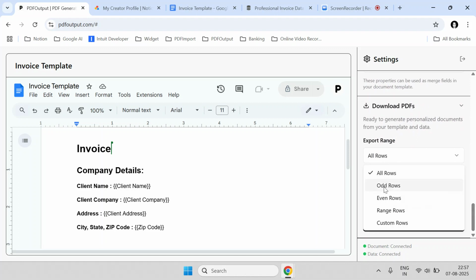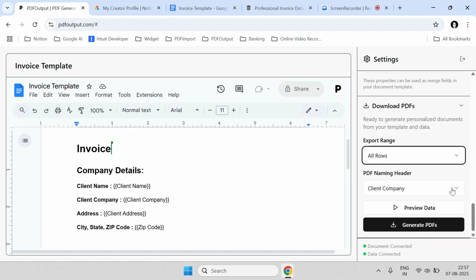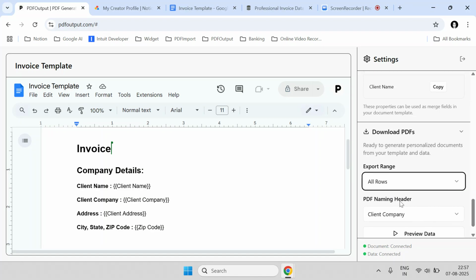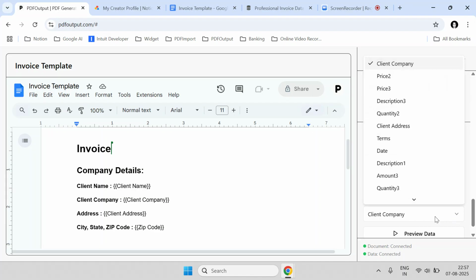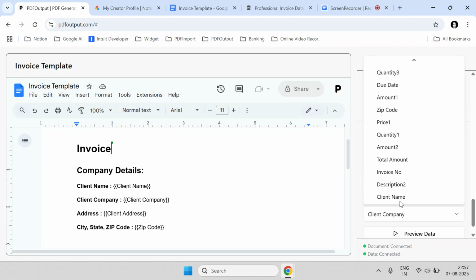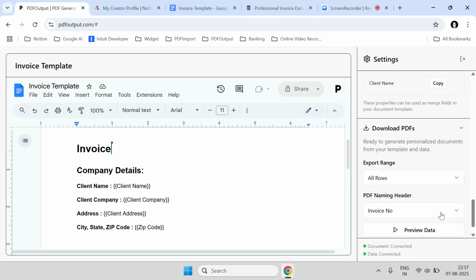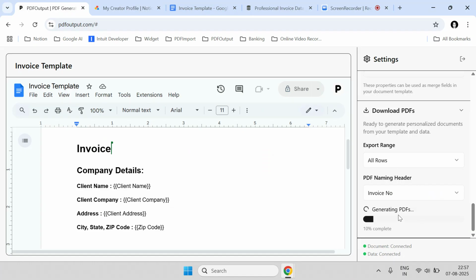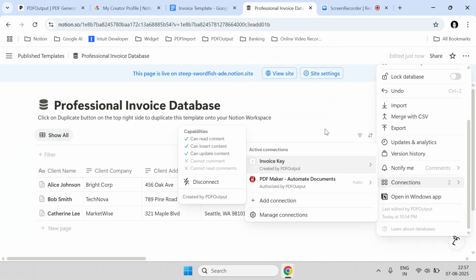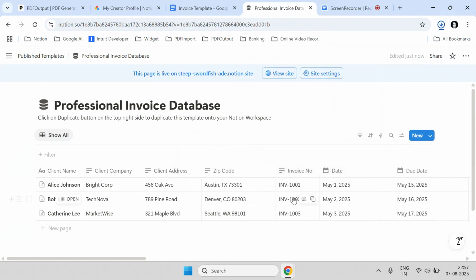So you can select any range of rows for your options. I will go with all the rows and we need to define a PDF naming column. So basically this will be the name of the files which will be generated. So I'm going to select invoice number from this drop down. So all the files will be named as per the invoice number that we have in the database over here. Okay. So let's click on generate PDF and it starts generating the PDF files and it will automatically name all the files as per the invoice number reference that we have over here.